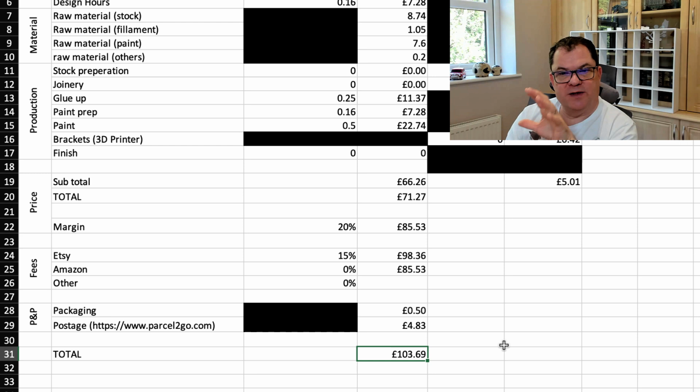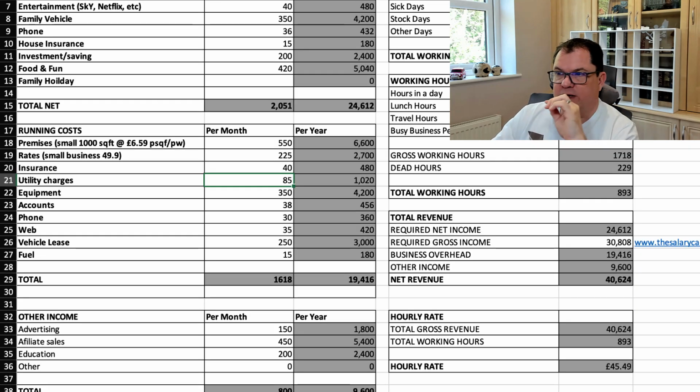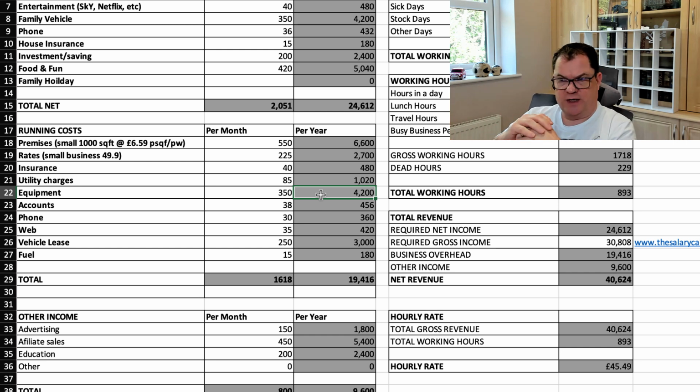Now the other thing to bear in mind, and a lot of you will be right on the money with this one, you've got to invest in that machinery. But if you remember, in our hourly rate, we allowed for equipment, £4,200 a year. So I could actually invest in my equipment pretty much in year one, even if I lease that and allow that depreciation to work in that way.